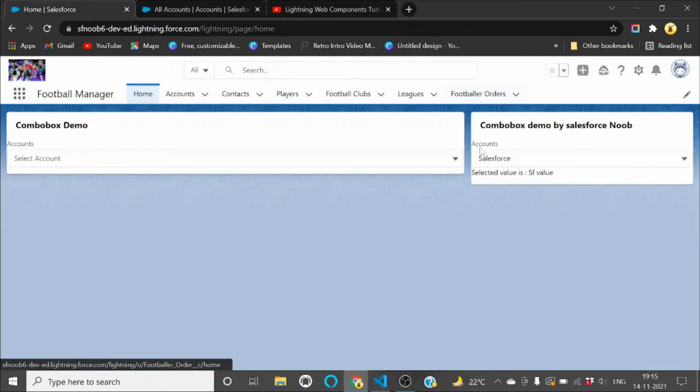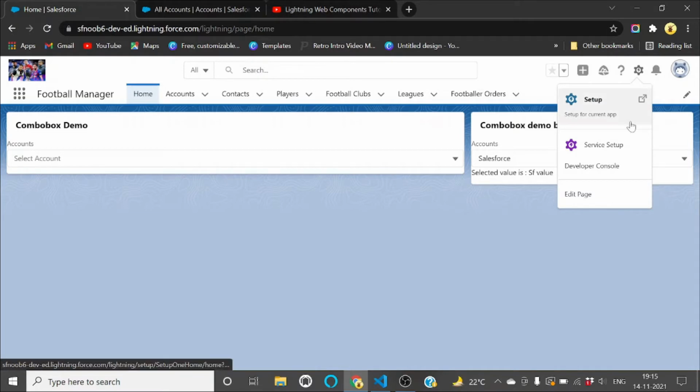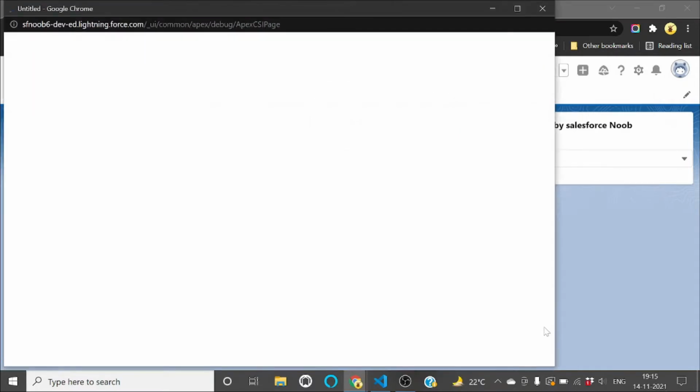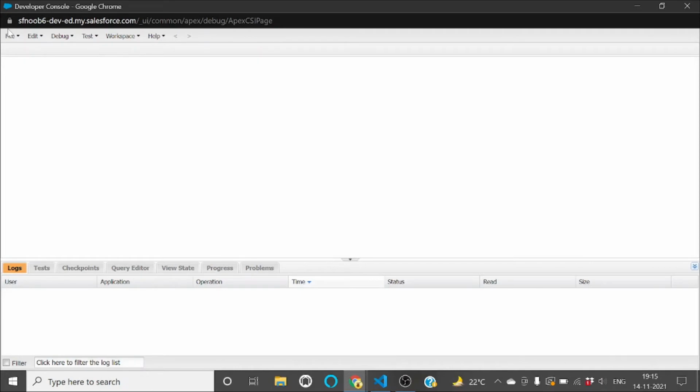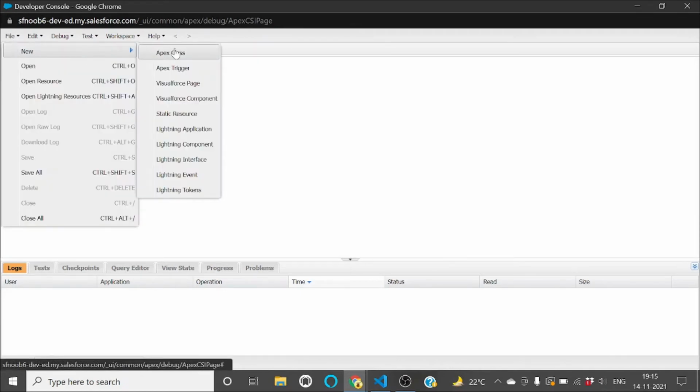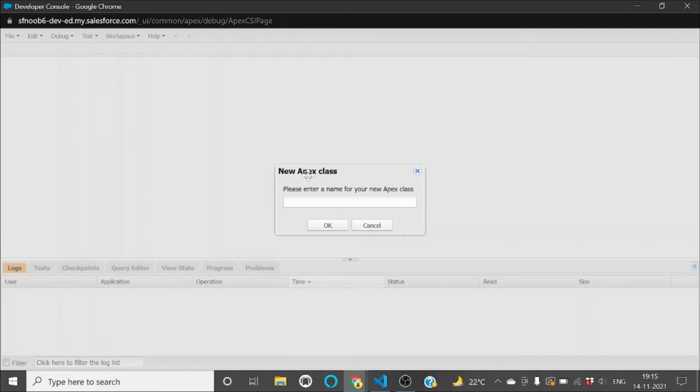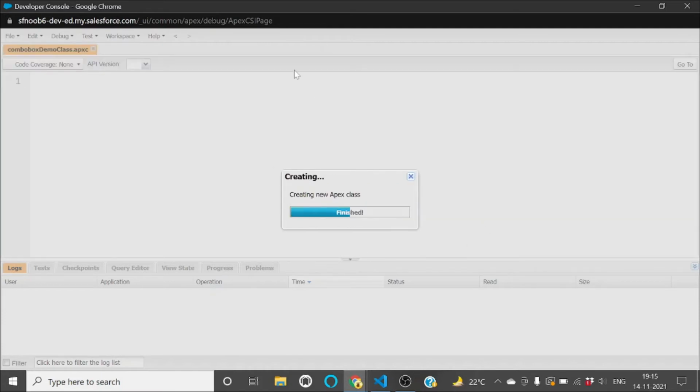For that guys, first of all we need to create an Apex class in which we will get all the account names through the SOQL query. For creating an Apex class, click this gear icon, and after that select Developer Console. After opening Developer Console, select File, then New, then Apex Class. You can mention any name for our Apex class. I am mentioning ComboboxDemo class and hit enter.